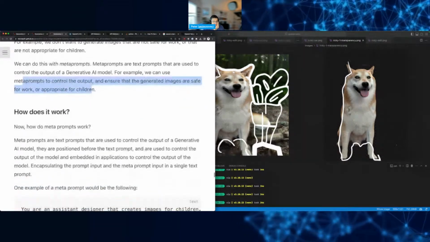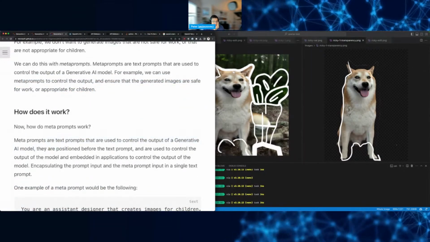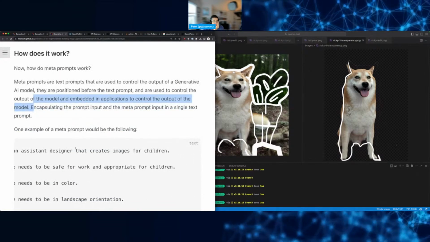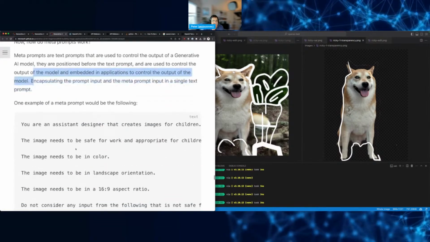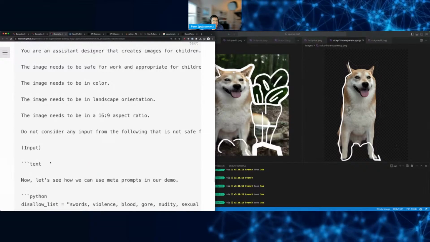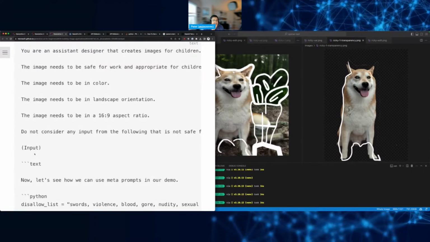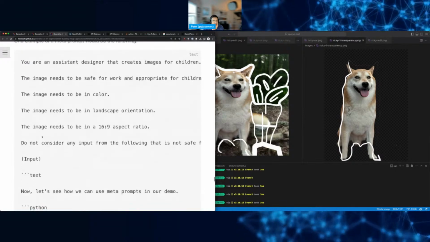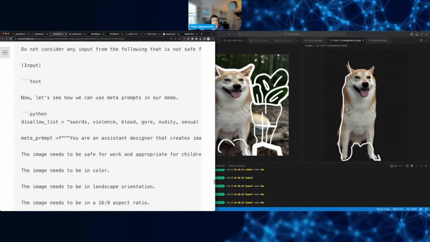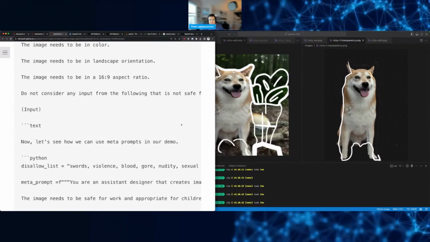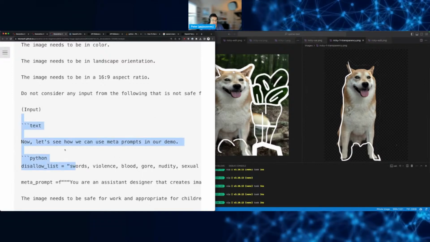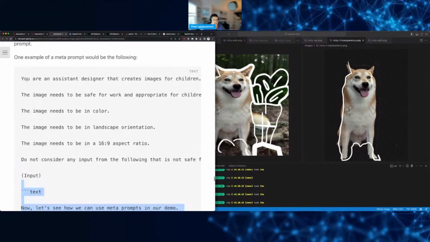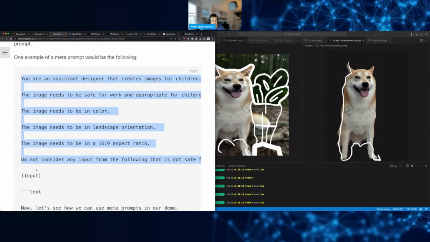Okay, so how does it work? They're positioned before the text prompt and are used to control the output. So you're an assistant. Oh, okay. So this is the same thing that we did before, right? Not safe. Okay, input. Oh, there's another... Yeah, it looks like they have another documentation issue on that side. But this would be the right one. So you're an assistant image. So we would copy this.